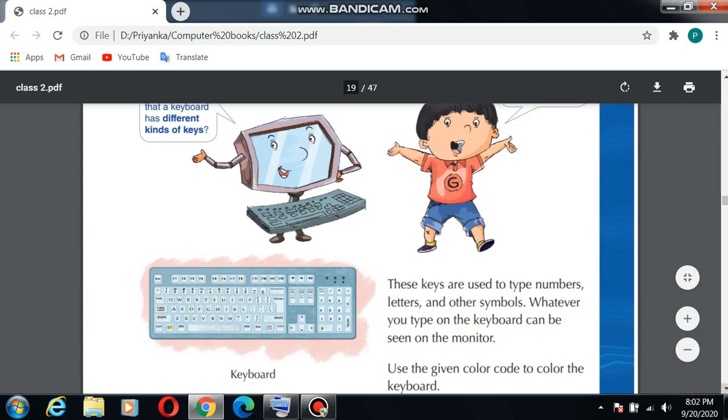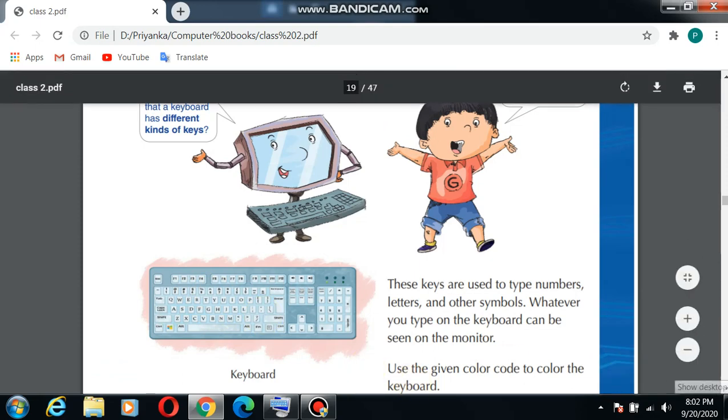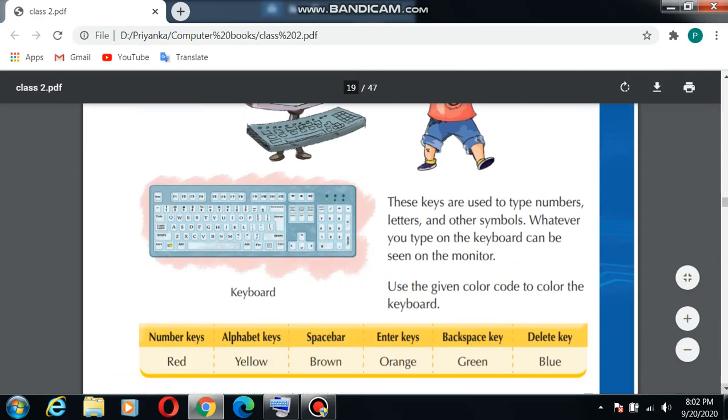So children, if you want to type your name, which keys are you going to use? Yes, you are going to use alphabet keys. And if you are going to type your age, which keys are you going to use? Yes, you are going to use number keys. Okay, so take care of this thing.